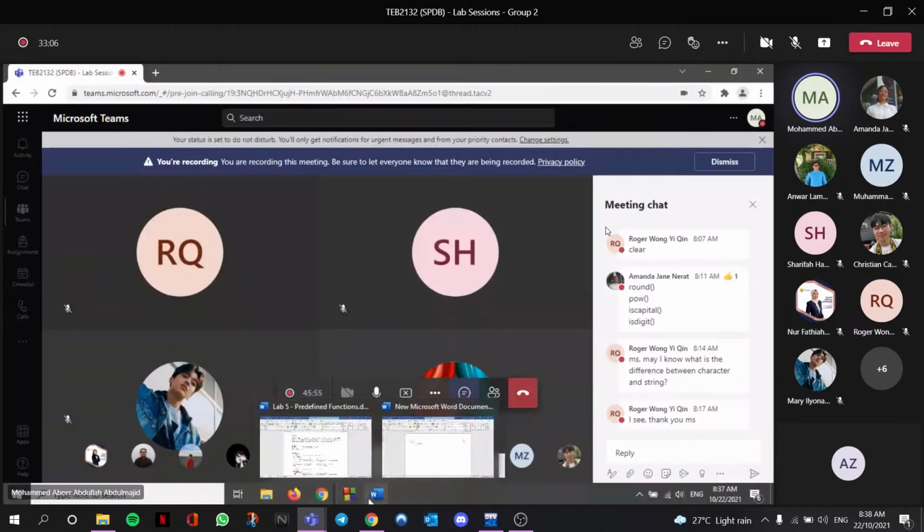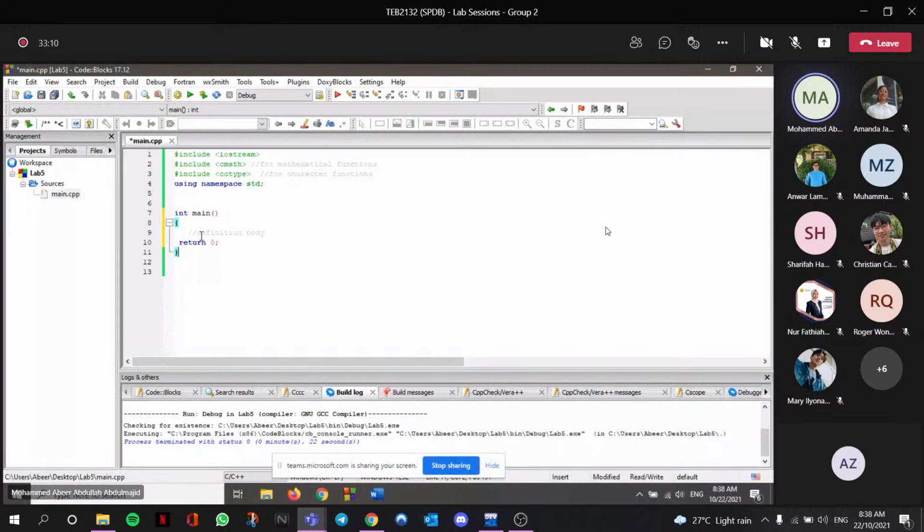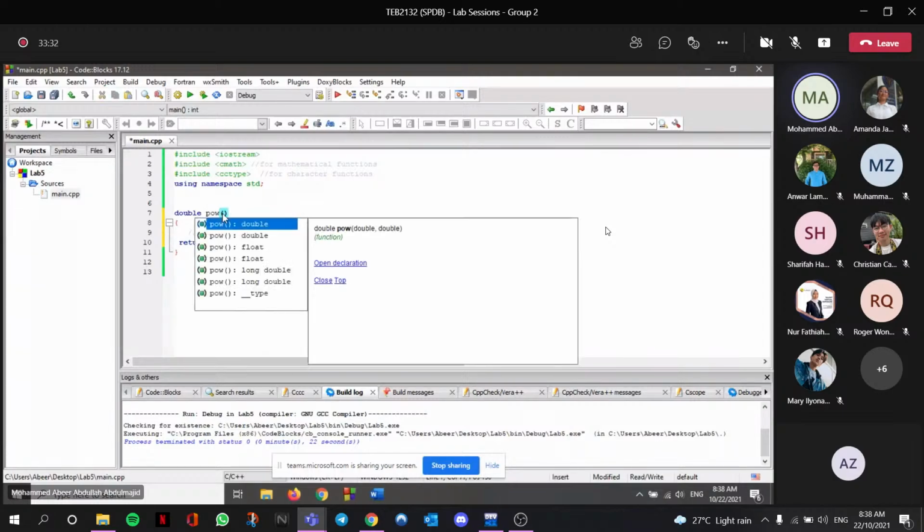Going back, as I said, to our function, all the functions that we have used before, the square root, the power, the is upper, the is digit, all of them, their definitions that are stored in this CMath library, look like this. For example, for double, the power will look like this: double, because it returns a double data type, then the name of the function, that is power.